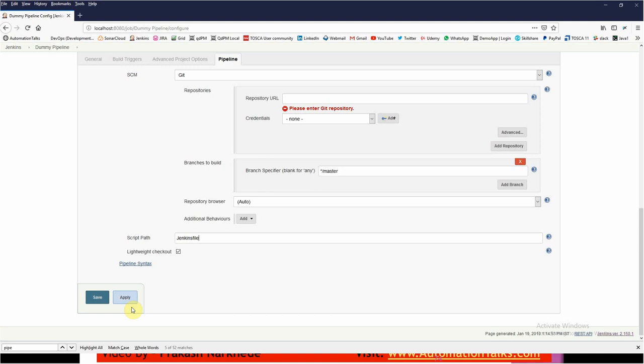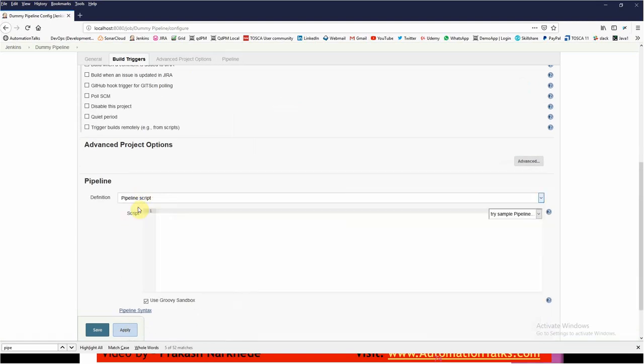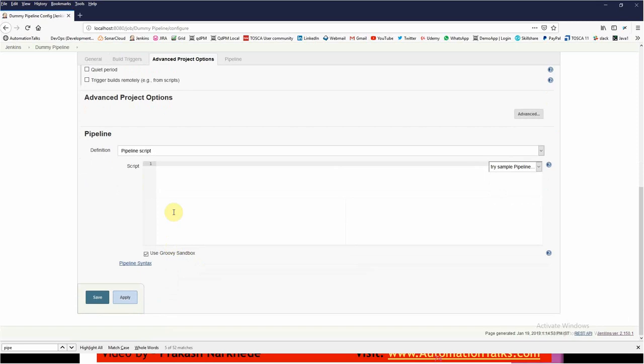All your code for your Jenkins pipeline will be picked up from that Jenkinsfile, and your pipeline will get executed. But what I'm going to do is create a script here itself. Now, how to create a script? Before that, let us see what I want to do.